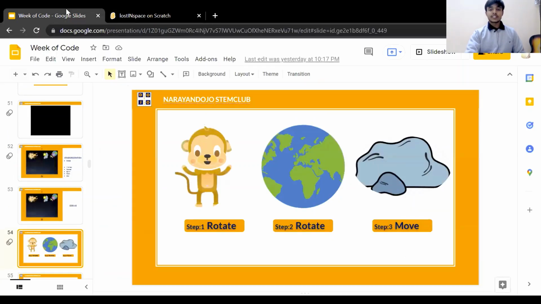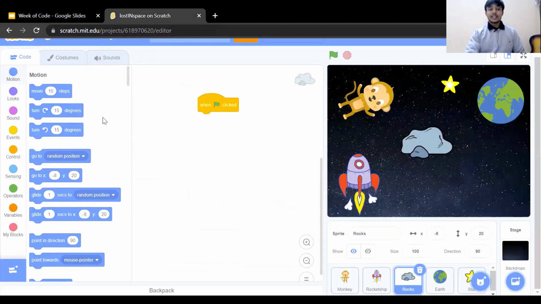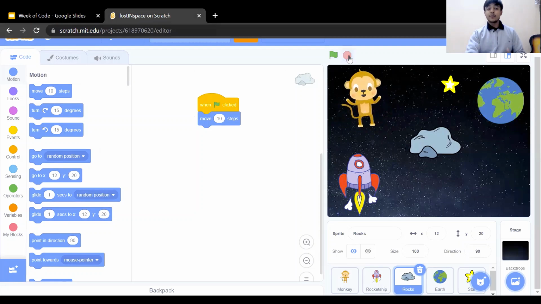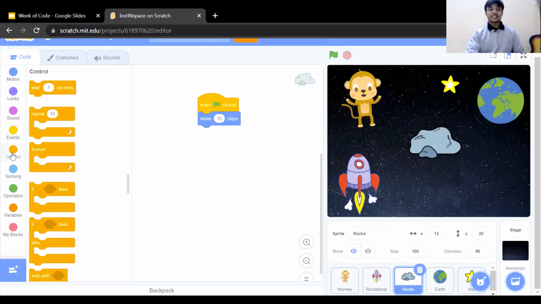Okay. So step 3 is we have to move the rock. And for moving the rock, there is already a block with the name of move. So just drag this block and move the rock. Yeah. So again, we have to perform this task again and again without any limitation, without any condition. So go to the control section, drag the forever block, write the same instruction under the forever. And now click on the flag icon and see the changes on the stage.